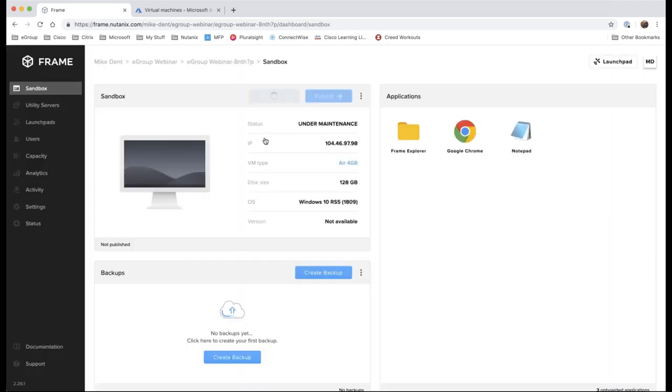And if I go ahead and click on that, it's going to take me out to my dashboard for this pool. And what this is going to show me is my sandbox. My sandbox is being provisioned right now. And the sandbox, again, is what I would do all my master image customizations to, right?